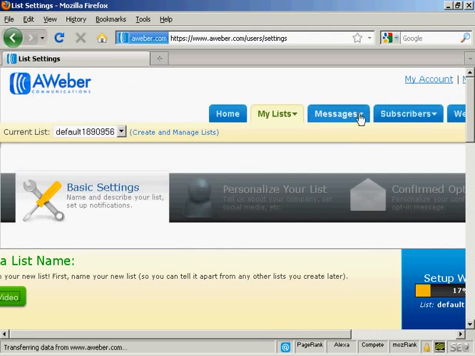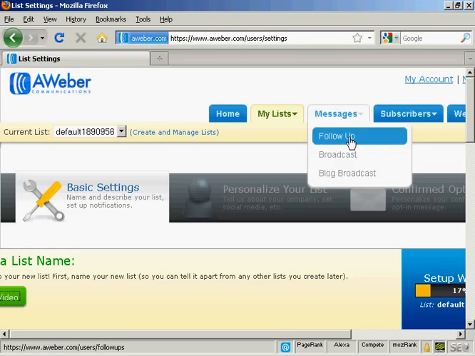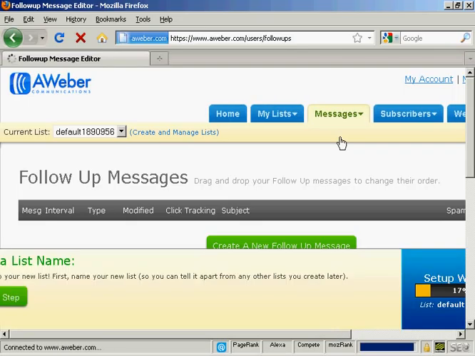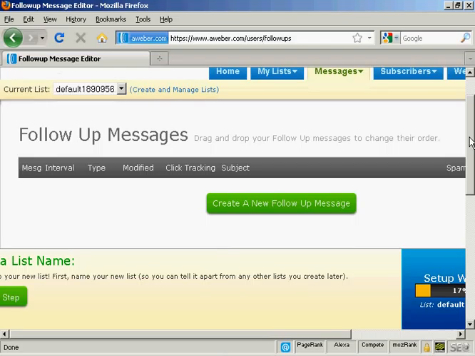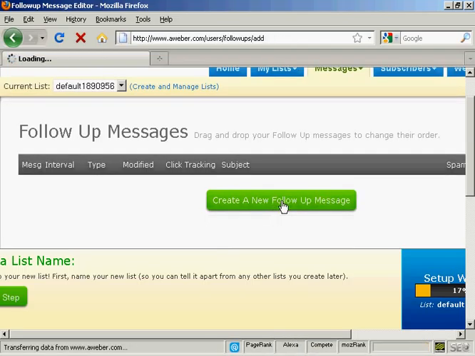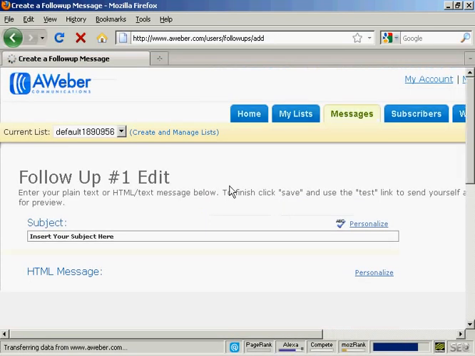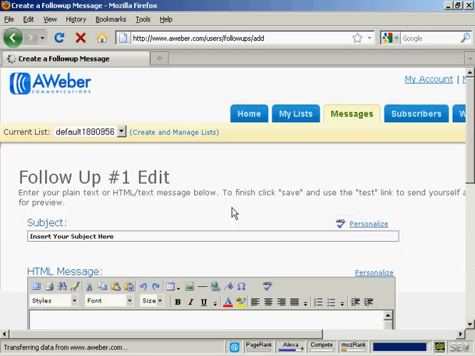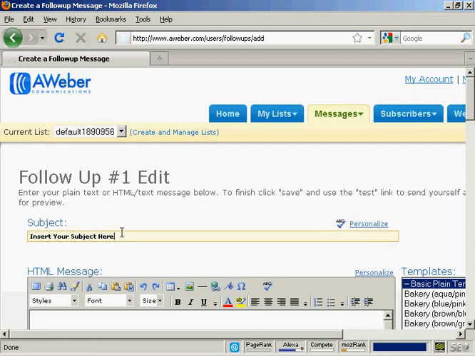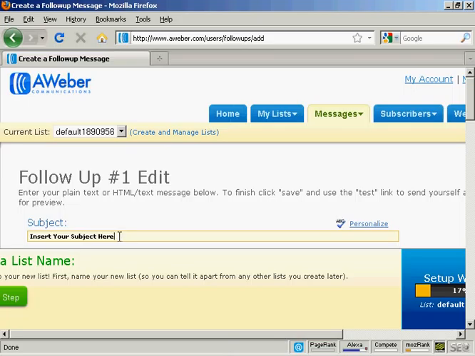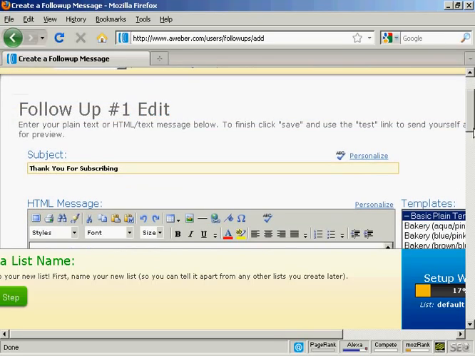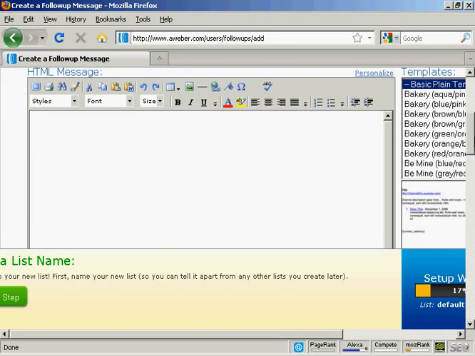Okay, now let's add some messages in. So add a follow-up message. And we're going to create a follow-up message here. Click on create a new follow-up message, and we're going to insert the subject name here, and let's say thank you for subscribing, and then you can enter your message in there.